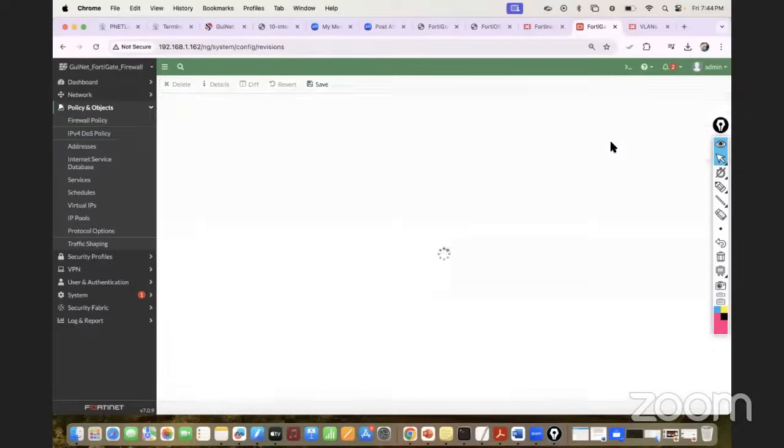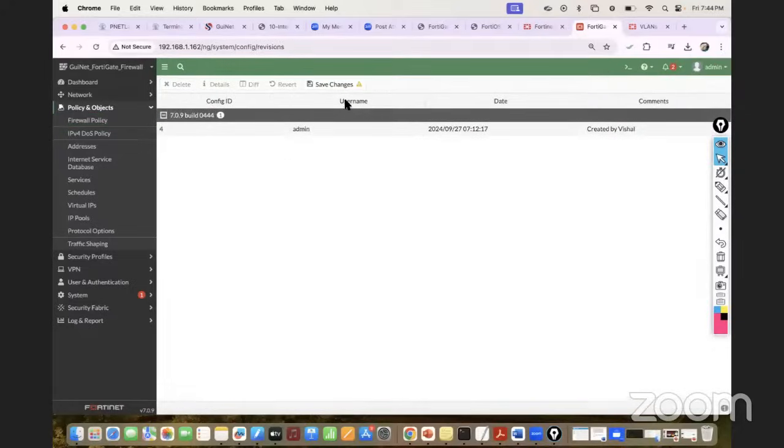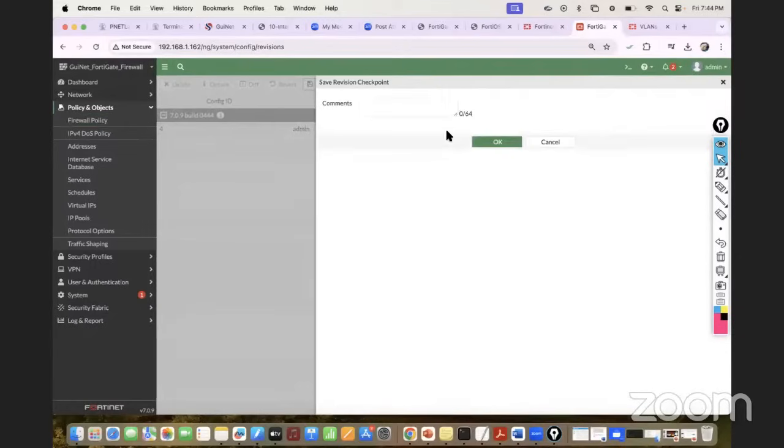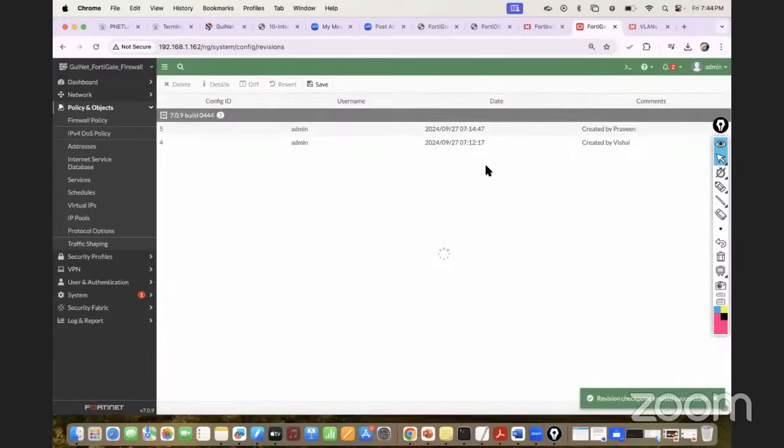Let's suppose Praveen is logged in now and he deleted one policy. He wants to build his own revision number. So let me create it by Praveen. I just click it here. Now your revision number has been created. Right now you changed the policy and your revision number is here. All configuration is identical.